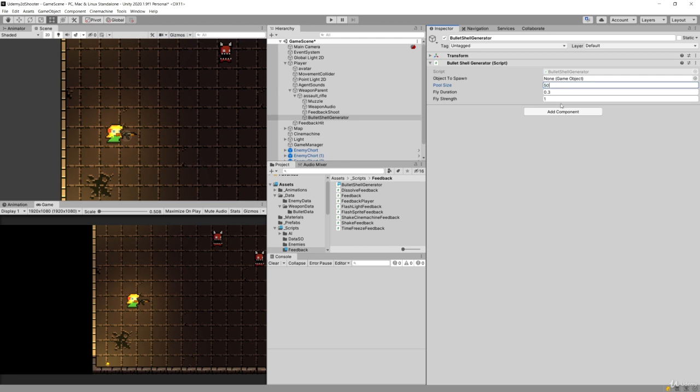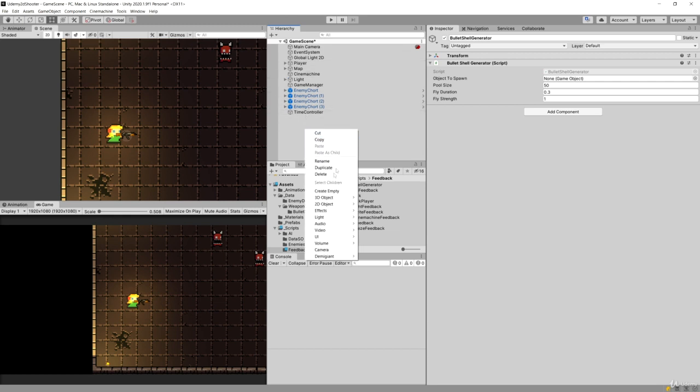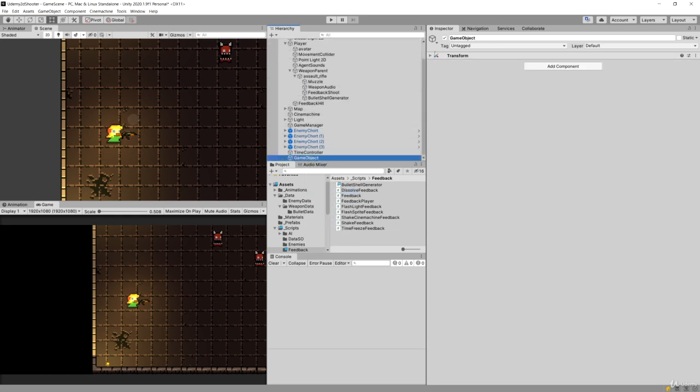And we have our pool size. Let's set it to 50. We have our fly duration and fly strength. It can stay. And you might remember that we wanted to access the audio source. The audio source will be added on the object to spawn, so the prefab of type bullet shell. So let's create one. So let's create a new game object inside our hierarchy. Right click, create new, and let's rename it to be bullet shell.